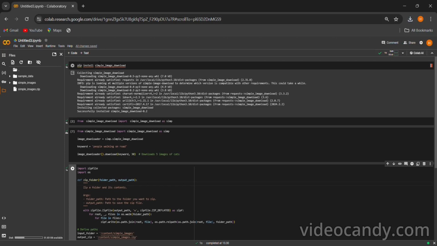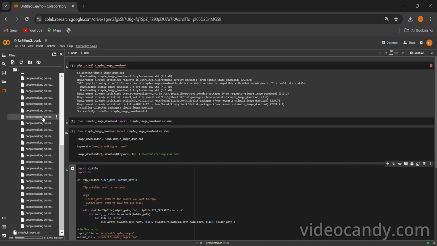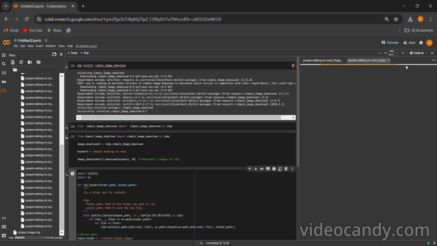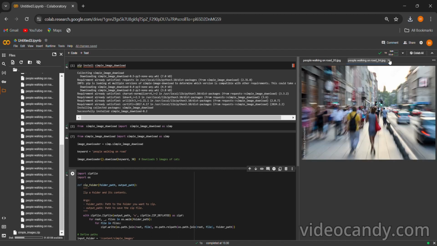For this project idea, we are going to do pedestrian detection for automatic vehicles, or person detection. For the code you can see on the screen, we are using simple image download. Simple image download is used to download images from the net. You can see I have already downloaded the images. First we will install the simple image download library, and then install simple image download and save.